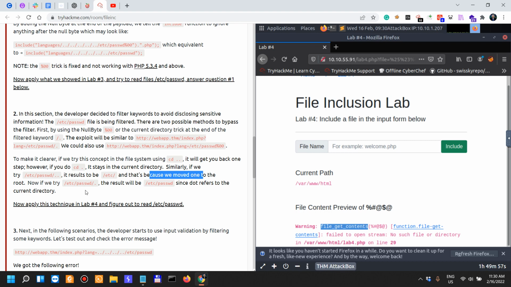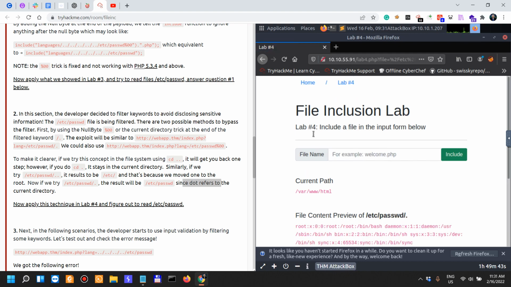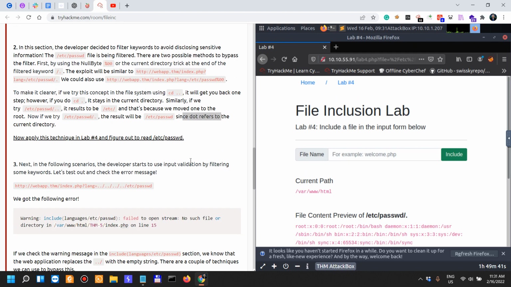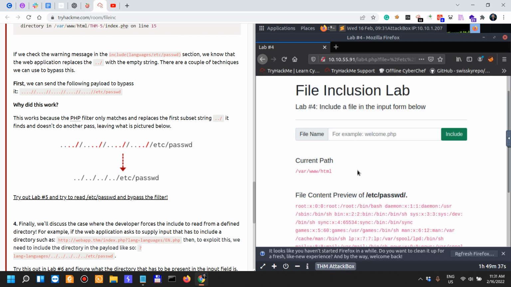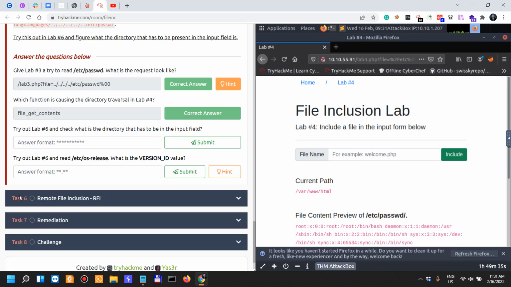Now if we try /etc/passwd/., the result would be /etc/passwd, since dot refers to the current directory. This is an interesting trick. So in this case, /etc/passwd/., and we get it. We get the content of /etc/passwd.